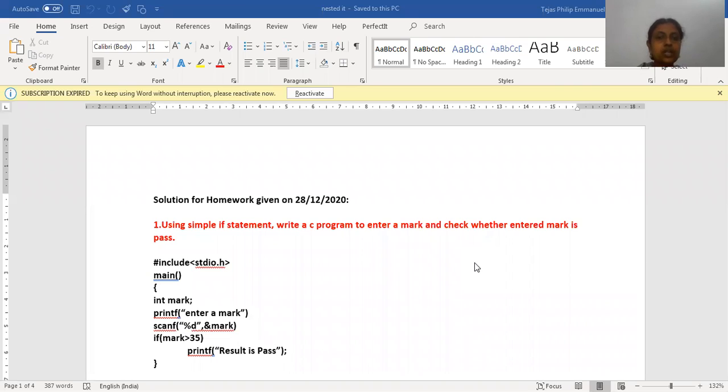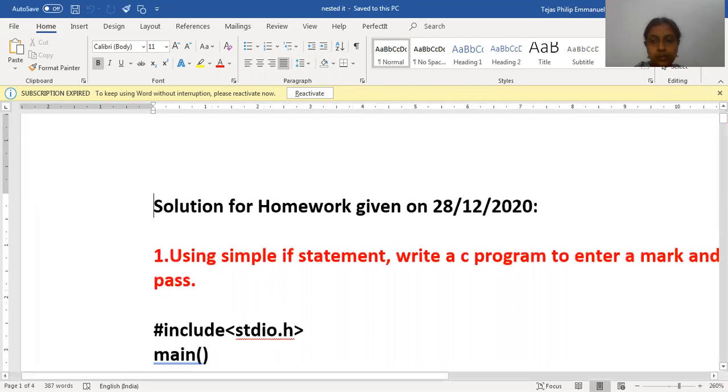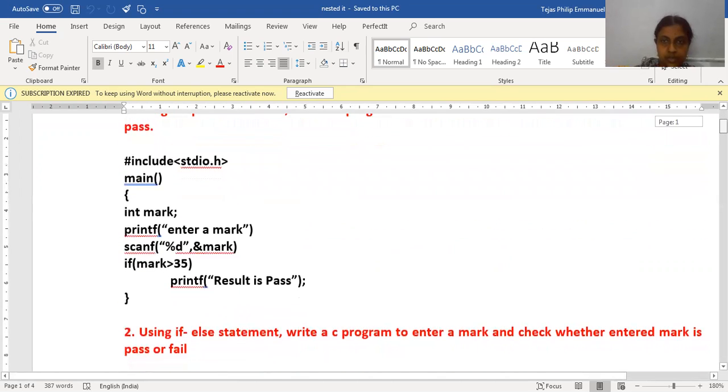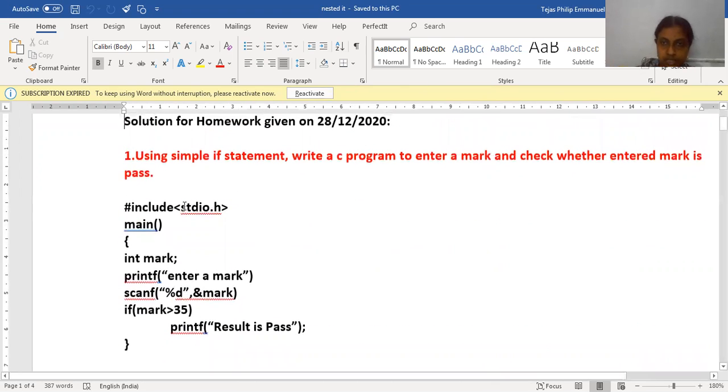Okay, just for your quick reference, this is the solution for the simple if statement, which I had given as homework. People who have doubts in the program, or want to check whether what you have written is correct or wrong, you can cross check with this. This is the solution for the first program. Using a simple if, you need to enter a mark and check whether the entered mark is pass.